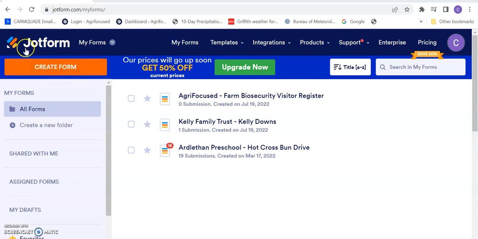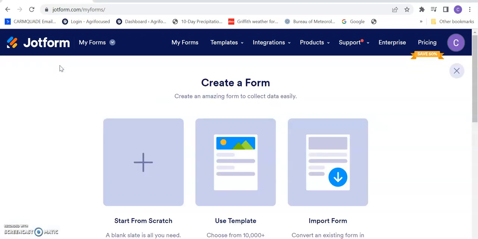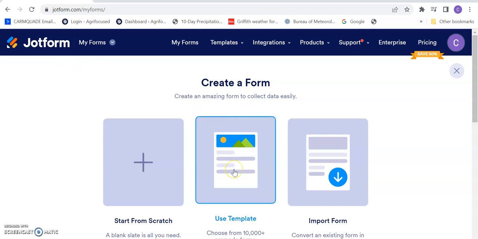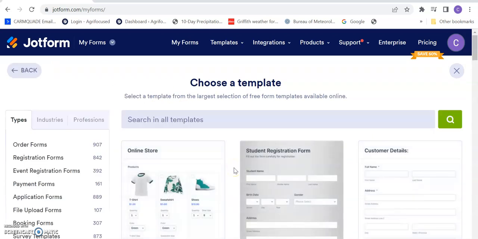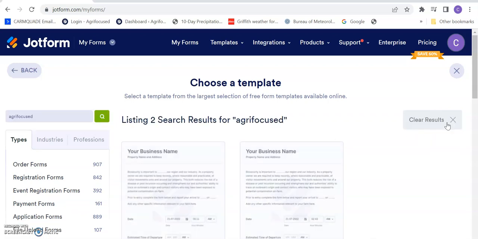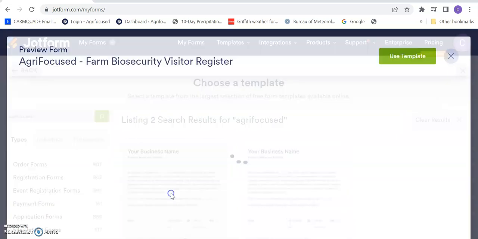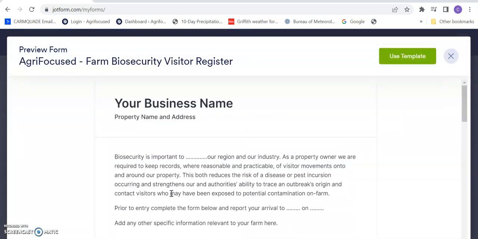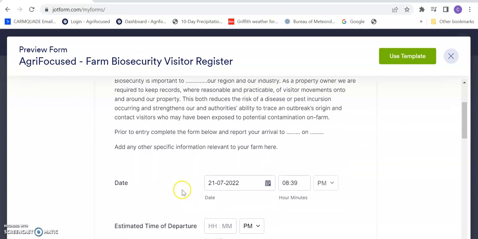So you just start off by setting up your own Jot Form account, which is pretty straightforward. I use my Gmail account and that works quite well. You go to create a form. We go to use templates, and I've set one up based on the MLA and LPA farm visitor register. So if you write Agrifocused, you will see that register, that template come up. So the template's been pre-populated with some standard information, and you'll have to edit that to suit your business.